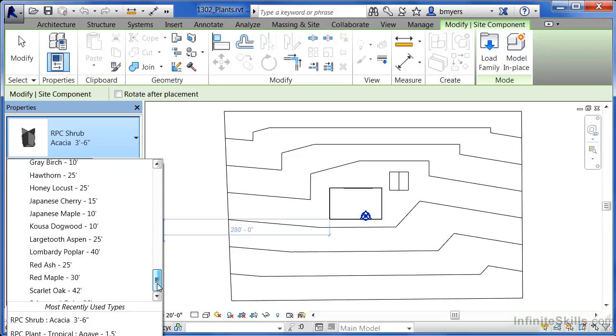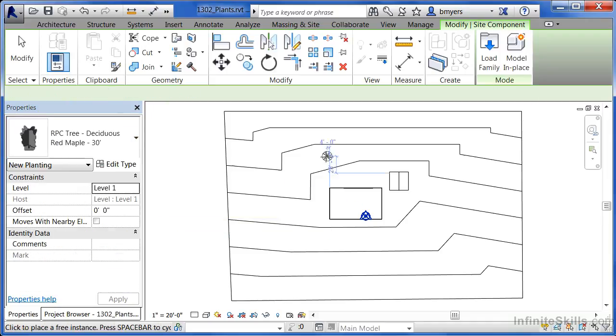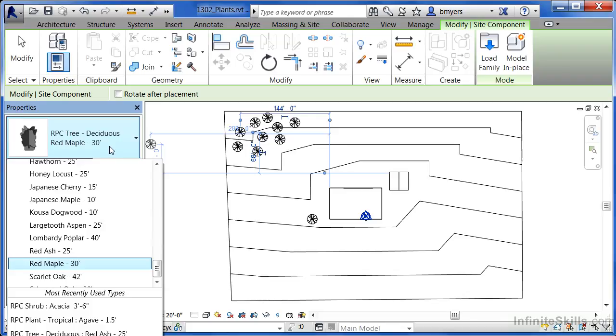What I'm going to do is look here in the list. I'm going to select red maple down toward the bottom, and I'm going to pick a few spots where I want to have some red maple trees. I'll put one over here close to my building so we can see it pretty easily, and a few more over here, so maybe it's kind of a nice little wooded area.